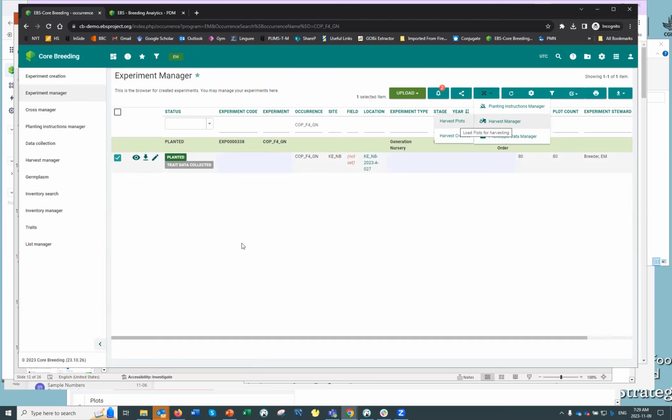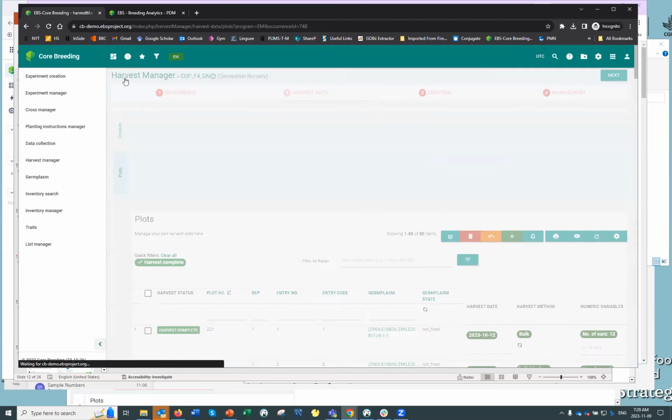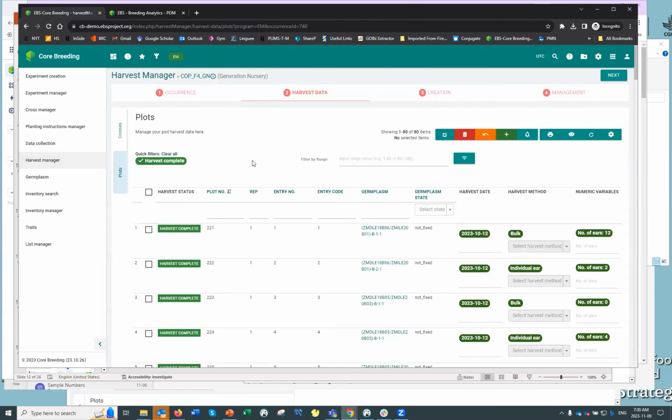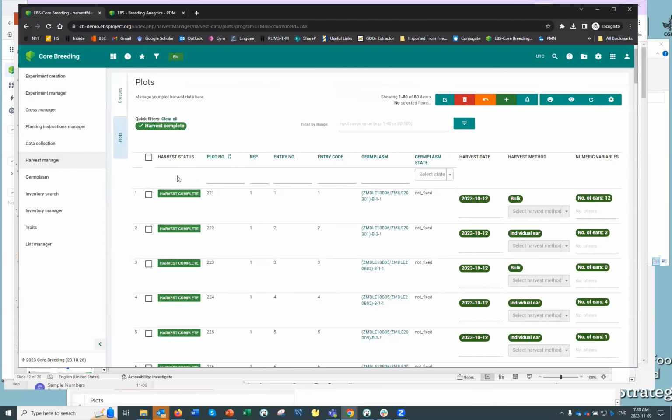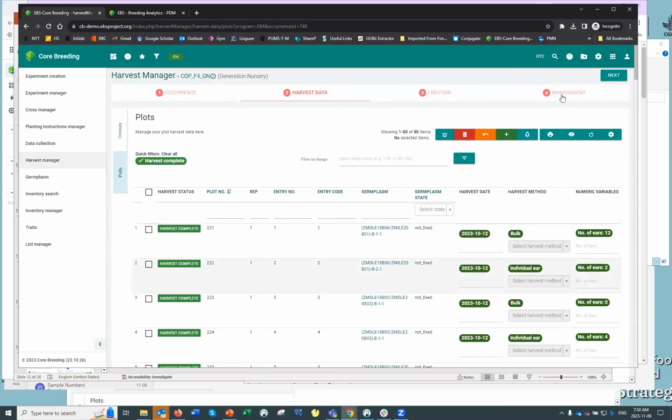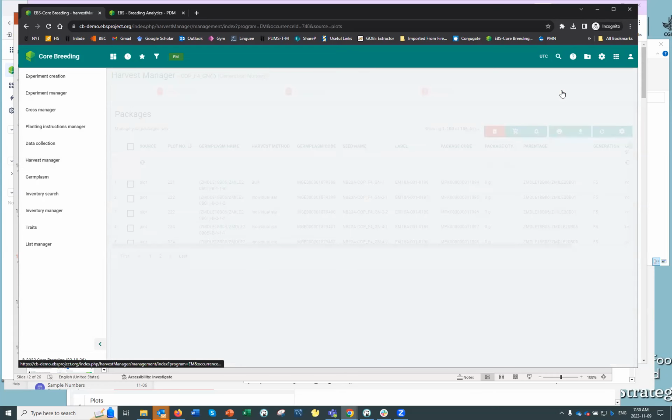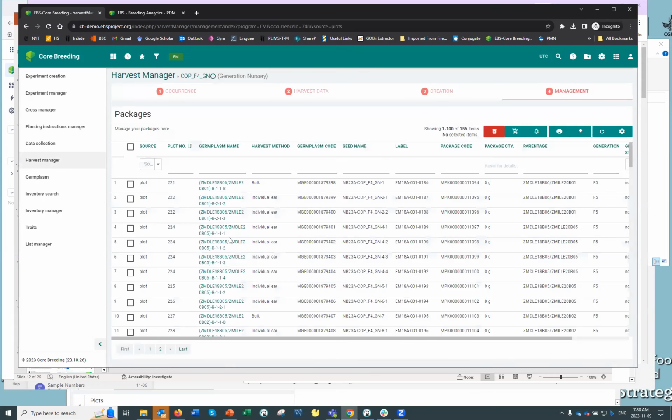So we can, in this case, go to Harvest Plots, which then brings us to this Harvest Manager tool. For the sake of expediency, I've already harvested this nursery. We can see the information about the different materials. And then at the end of the harvest, new germplasm in this case is created, new F5 germplasm. Information is available about the harvest method for that germplasm. New seed lots are created for each of those, as well as new packages. All of these are then available within the system for use by this program.